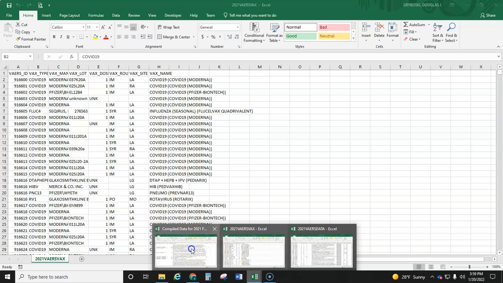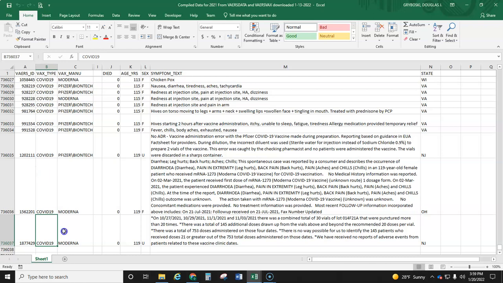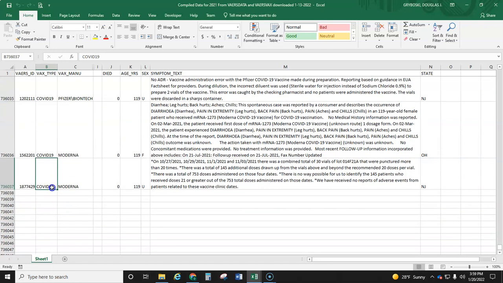So I did so. If I click on this cell, hold down my Control key and hit the down arrow, it takes me to the bottom of my database. So here's the very bottom. Notice now it's all just COVID. I deleted, I don't know, I think there might have been a couple thousand that were other vaccines, but the vast majority were COVID reportings in 2021.